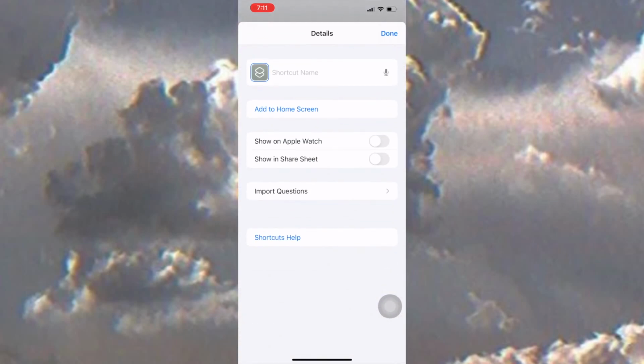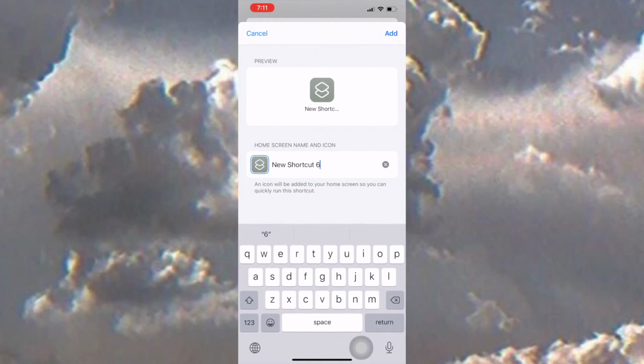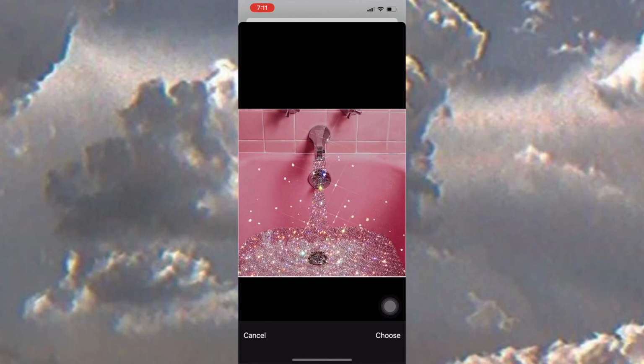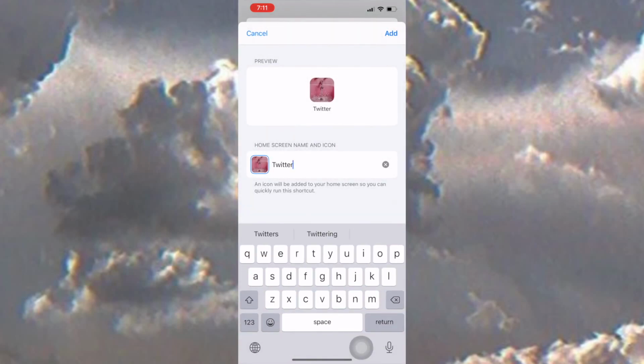You're going to add it to your home screen, then you're going to name it whatever app it is. In this case, it's Twitter, and then you're going to hit those 2 little boxes to change the image, and then you should be able to get your shortcut home screen thing, whatever it's called, widget.